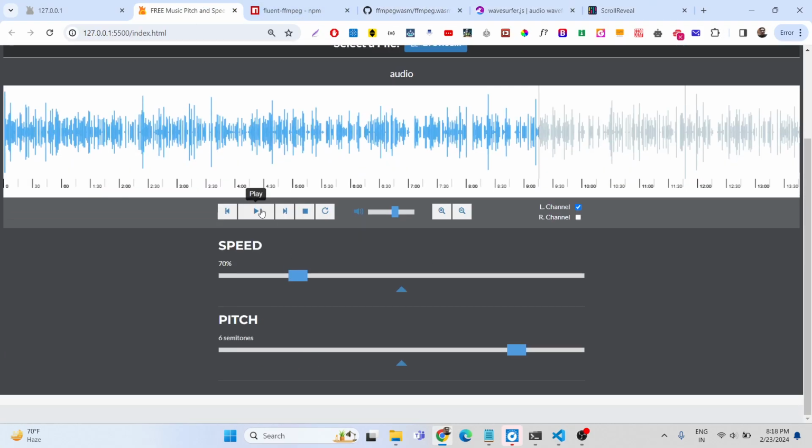You can control the speed of the audio, you can see that. Control the pitch as well. You can hear the audio. You can basically do anything with your audio, guys. Control the speed and pitch. It's a fully fledged editor.